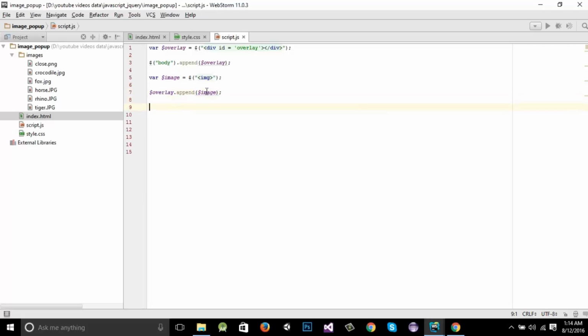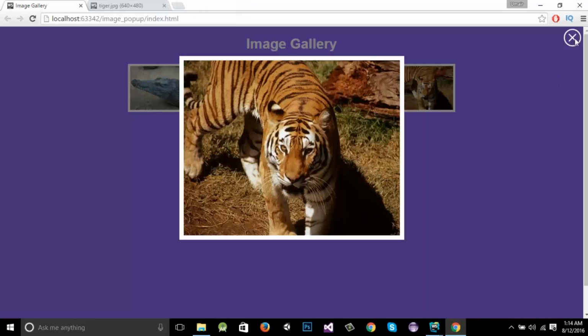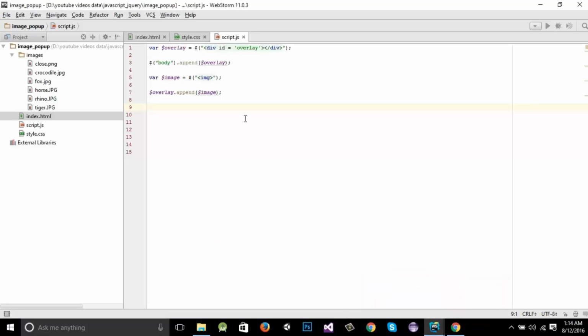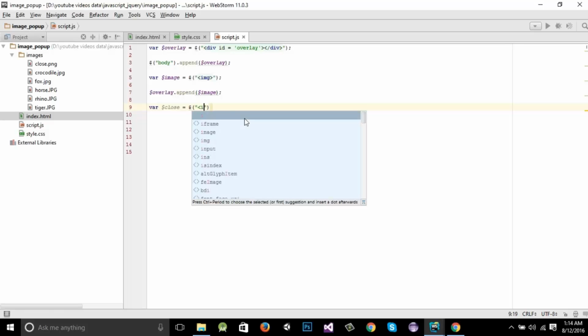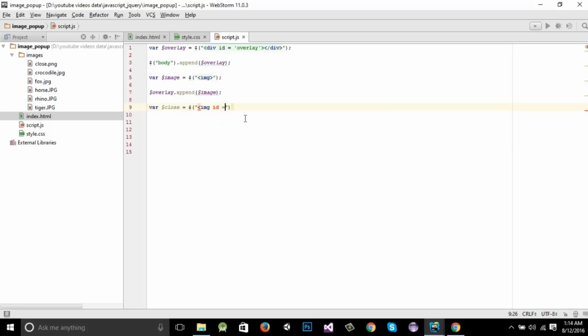Alright, now we need to create another image element for this cross button. This is actually an image, not a button. So let's create that. It should be the close and then $ sign and then image tag, and give it an ID with the single quotes because we have used double quotes outside. So close image, and let's close this tag here. So we have created this image.